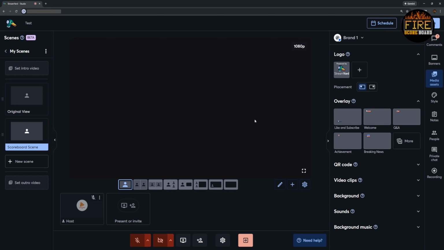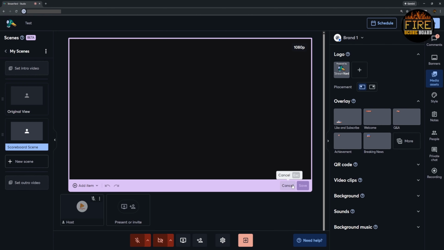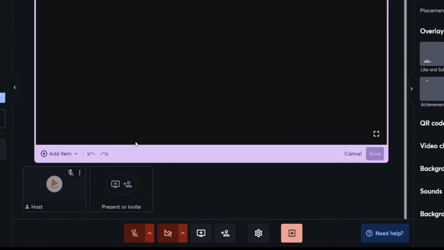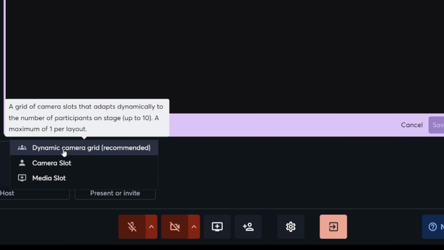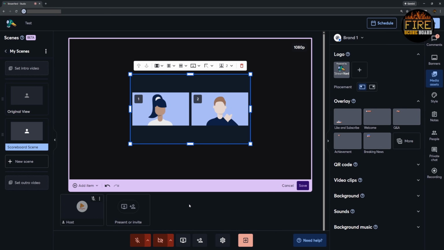Next up, we need to create a new layout specifically for the scoreboard. Down here below the stage, you will see your list of layouts. Click this plus button on the right side. This opens up the layout editor. At the bottom left, click Add Item and select the dynamic camera grid to add it to the stage. We'll configure this more later, but for now, just click Save at the bottom right.